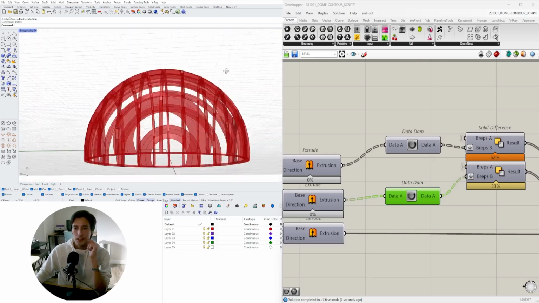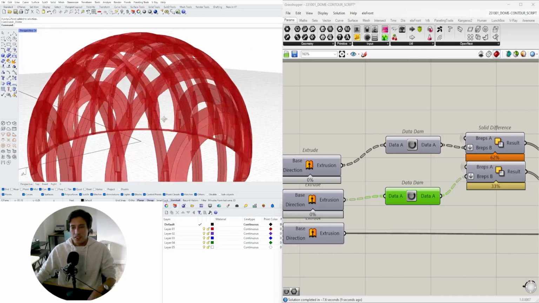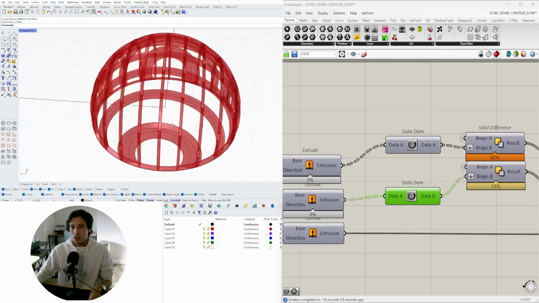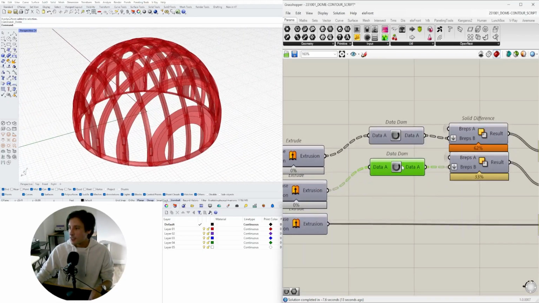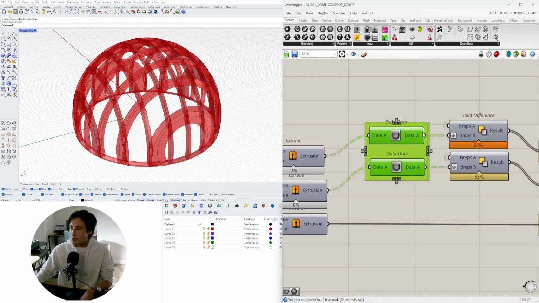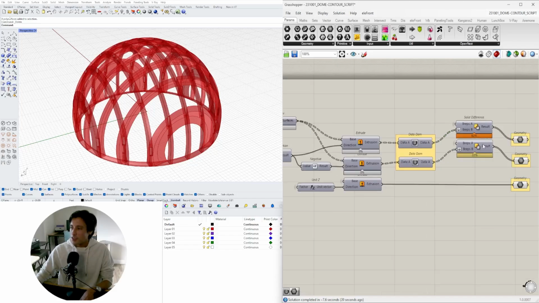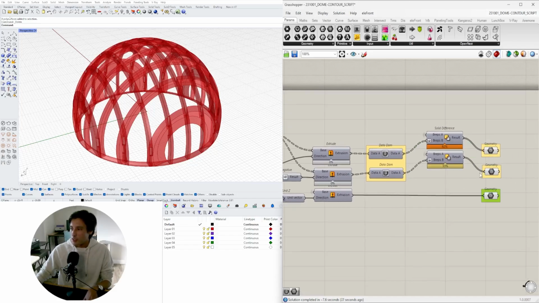So once we increase the subdivisions, then we have more contours. But like I said, this area here, the data dams, will actually make it so you can see the changes before, and then you can route through here and just click on the play data dam.